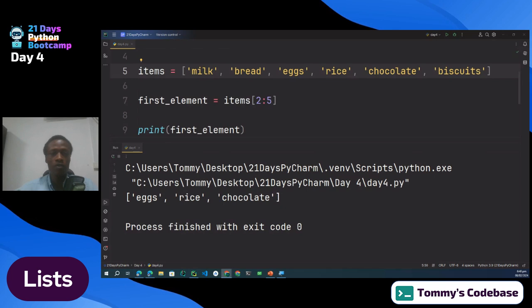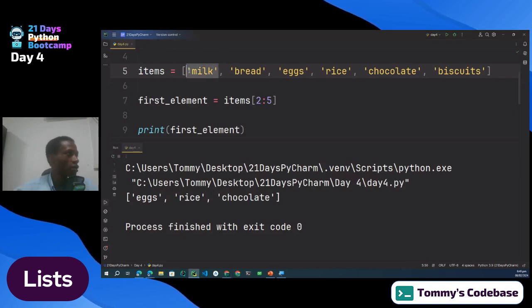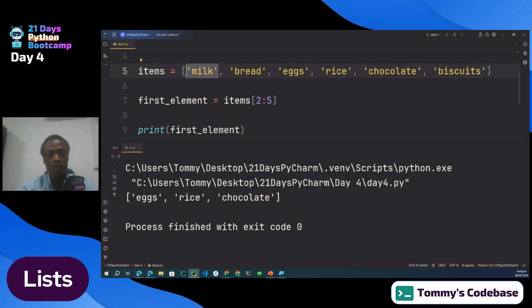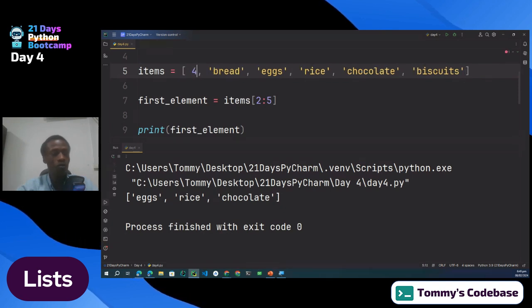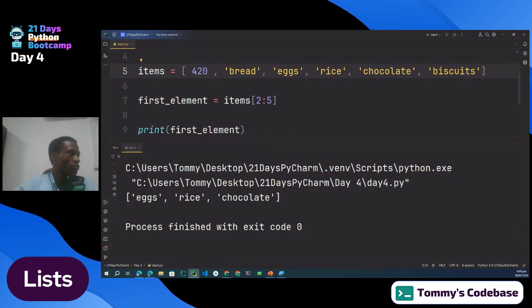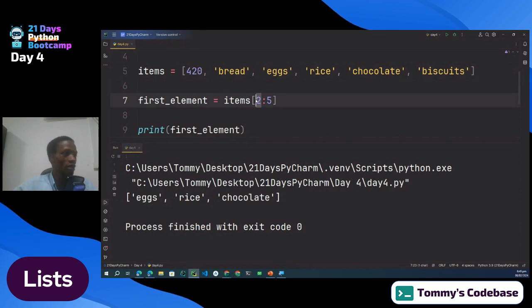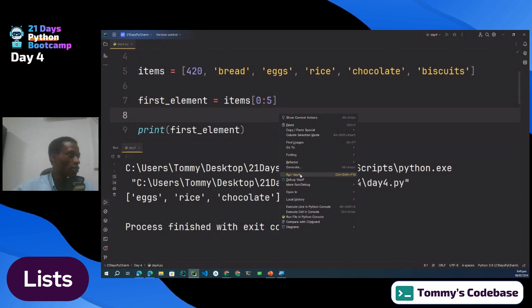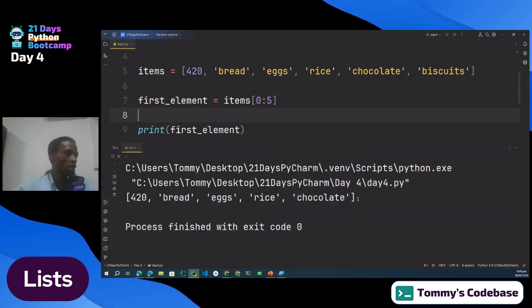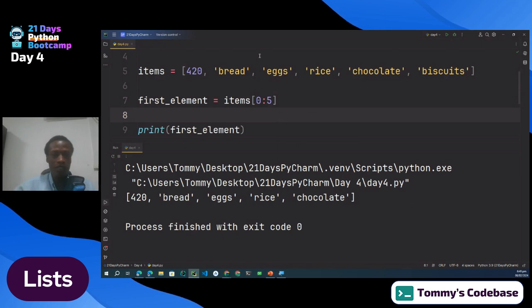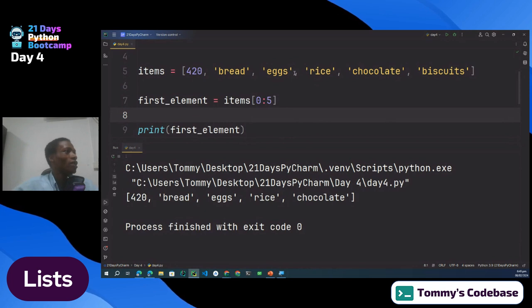A list, you know that I've only entered strings. It can actually contain multiple data types. So instead of this milk, I can add a number like 420 here. It will not throw an error. It can still work. So if I change this index from 0 here, that means 0 to 5, when I run it, it will still work. That is the good thing about it, we can store all the data types. So it can be a mixed data type array, and then nothing will happen when we run our code.